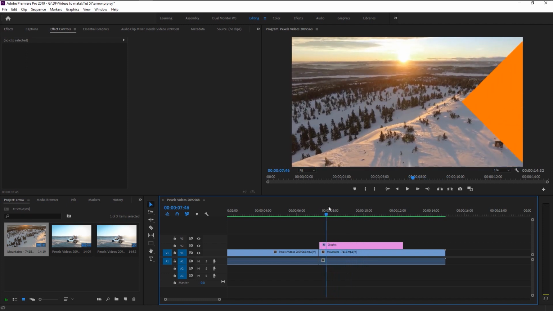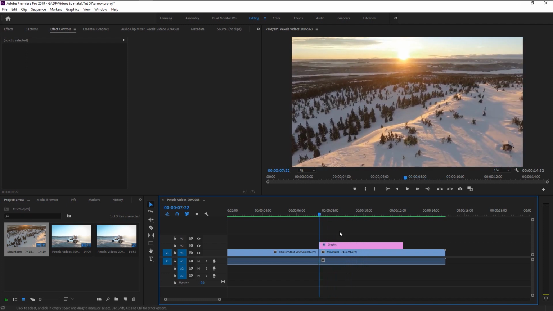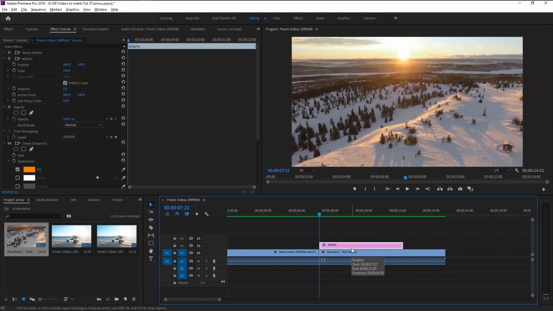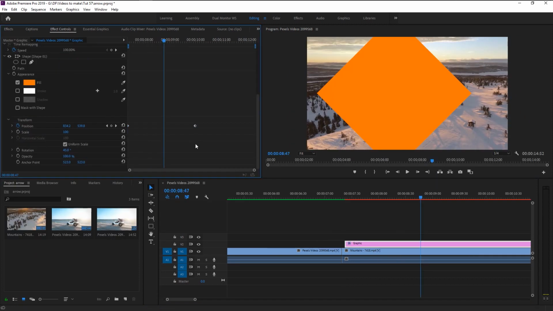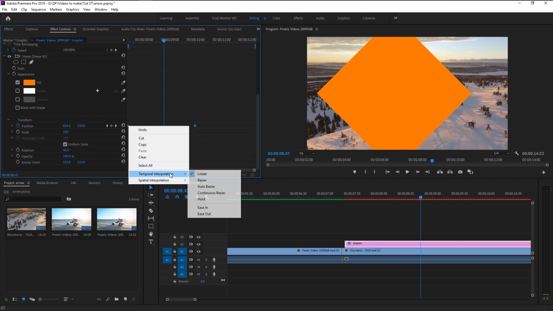As you see, our animation is plain and straightforward. We will tweak some keyframes to make it look more dynamic. In the effects control, highlight both our keyframes. Right click on it and go to temporal interpolation. Select bezier. This will smooth our arrow transition.